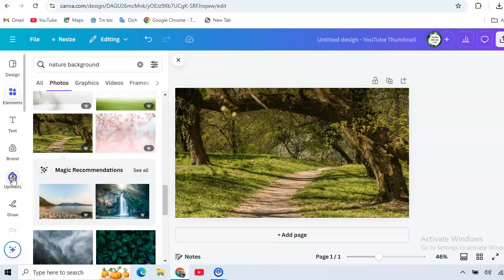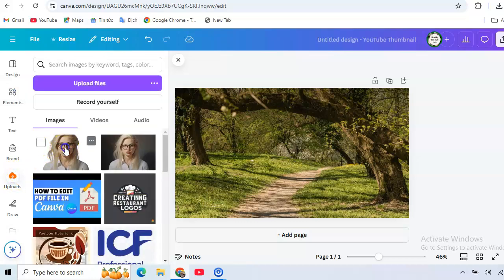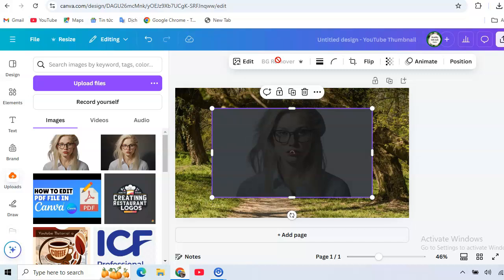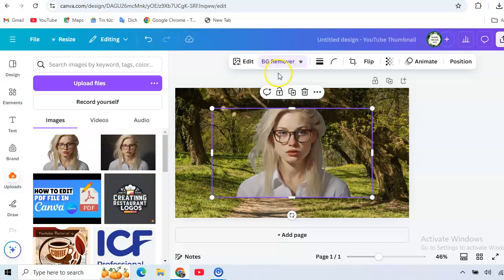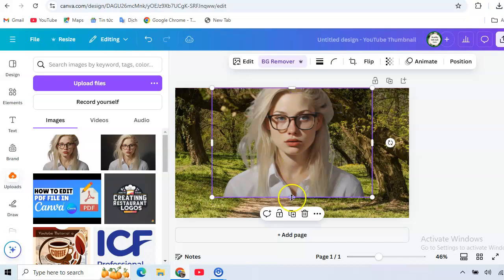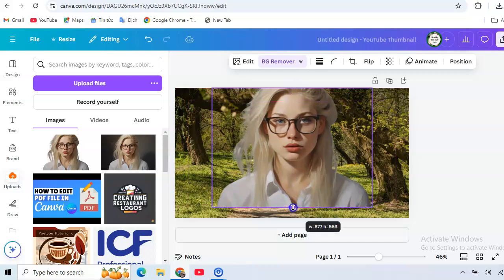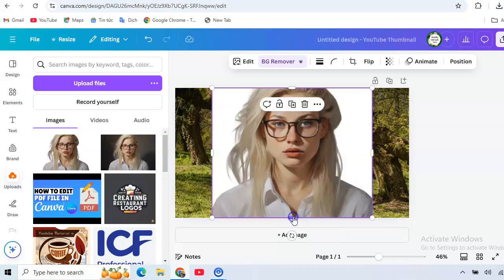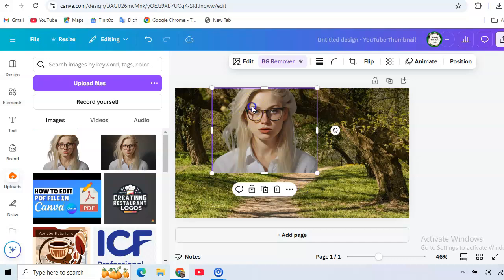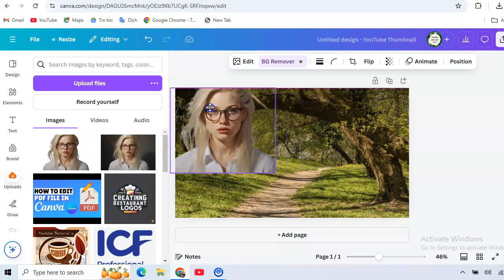and then go to uploads, and then click this image. Okay, and here BG remover. Okay, now you can put the image full size, or just you can move it to the corner.